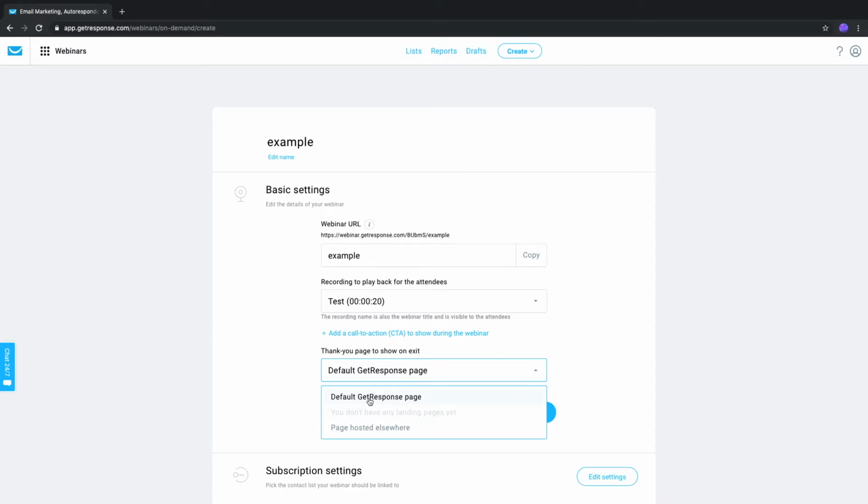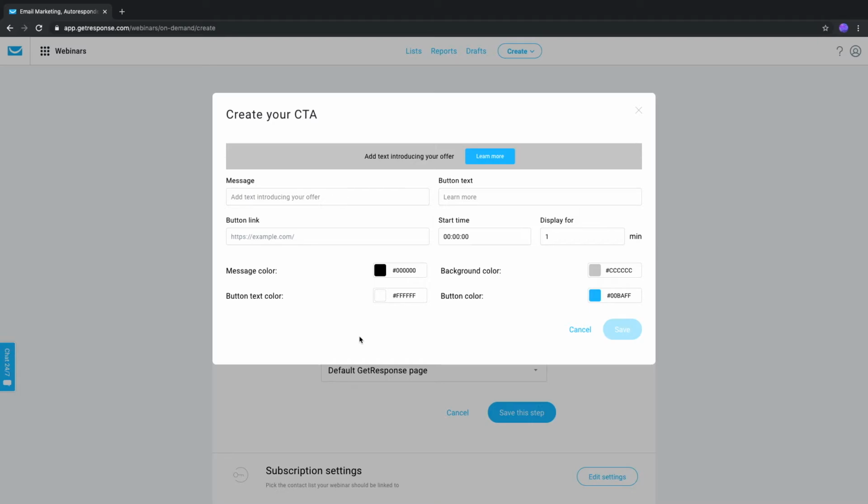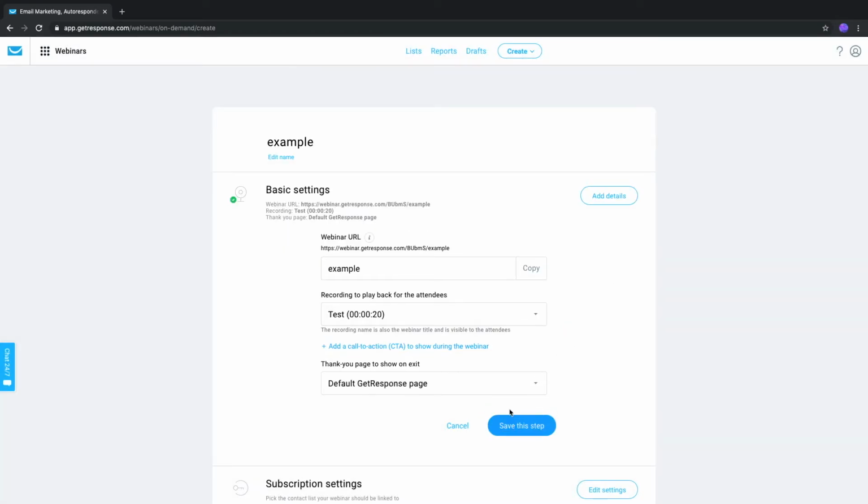Either the default page we show, you can provide your own URL here, or you can directly link people to a landing page made with us. With this option, you can create your own call to action to direct people to a sales page, a landing page, your own website, etc., whatever you'd like. You'll find options to enter a message, enter the text that will appear on the button, the link for the button, some customization options for colors here, and finally, set the time that it appears and the length of display. Save that when you're done.